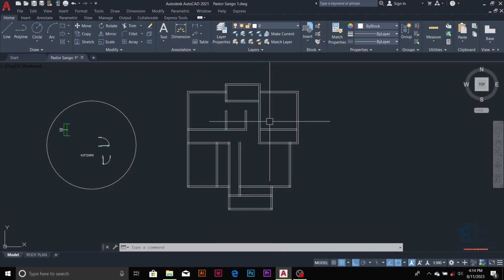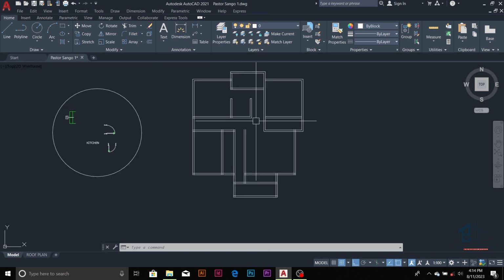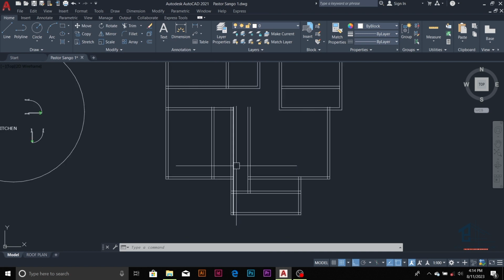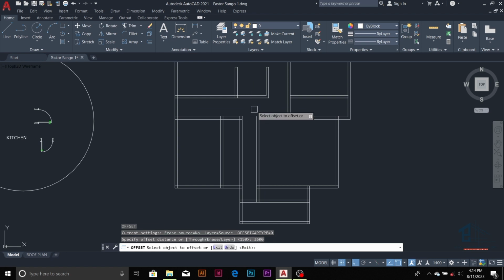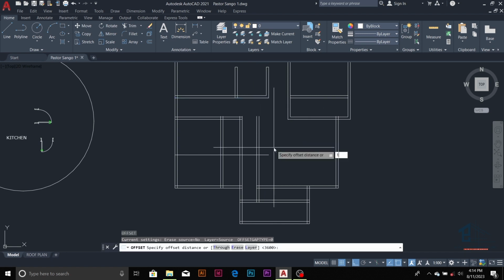So we are just going to be doing the adjustments, putting windows, putting doors. That is the next one for the floor plan now. So remain this one. From this side to this side is 3.6. Offset 3.6, offset 150.